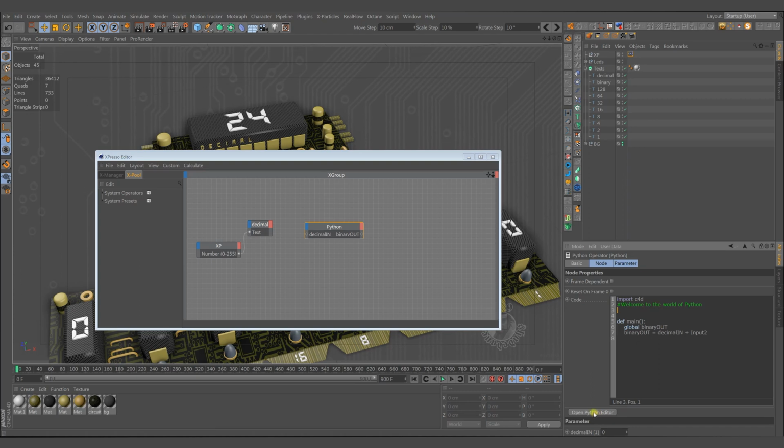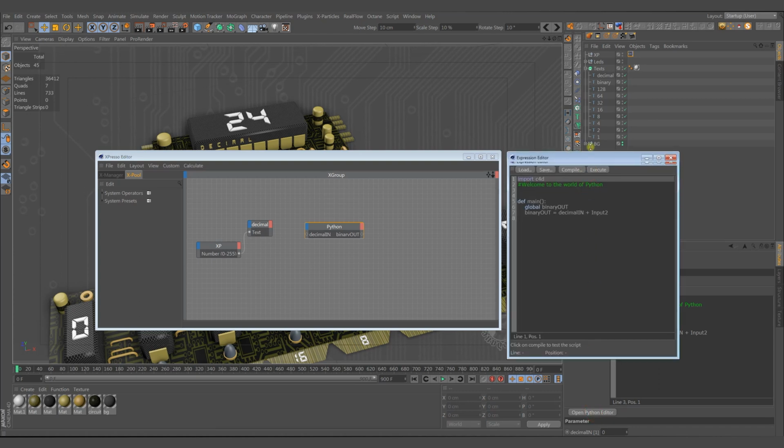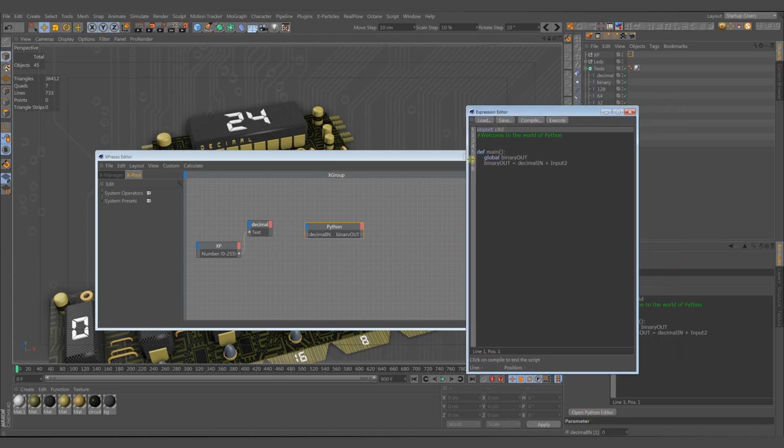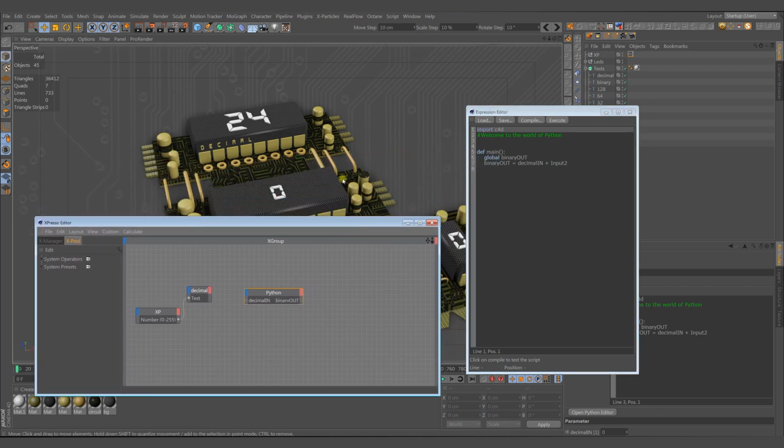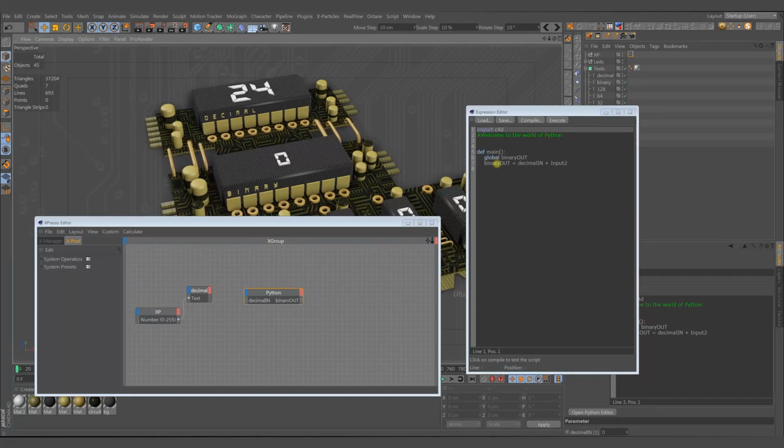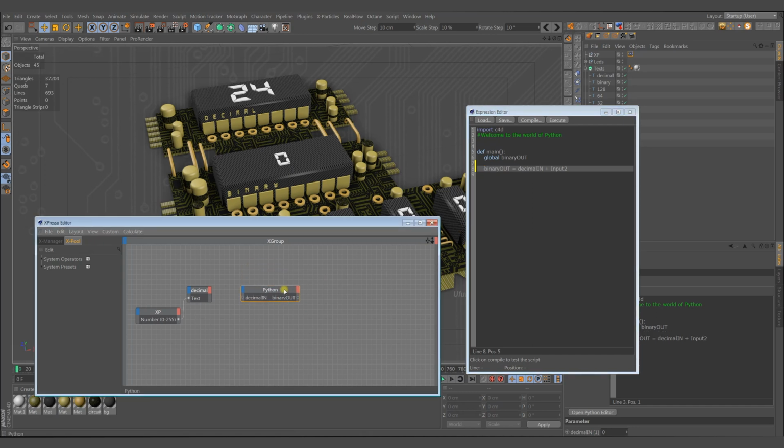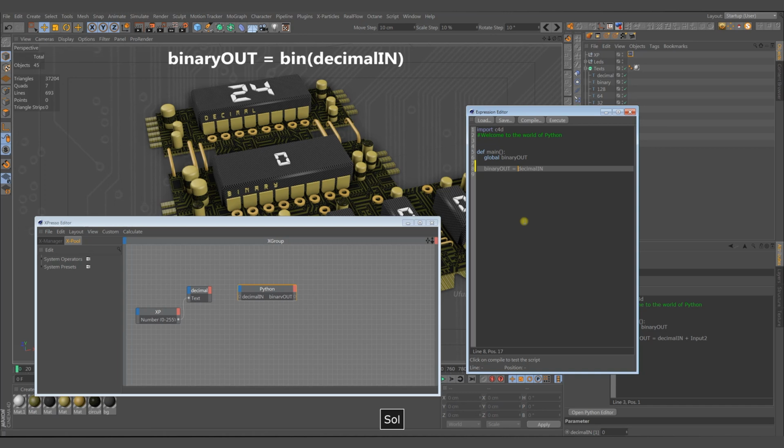Now, from the Attributes tab, you need to open the Python editor. As you can see, it has automatically added the output port we described to the global line. We have to add the output values to the global line. How do we convert the input value into a string? Just do what I do here. I use the bin command, putting the input value between parentheses.